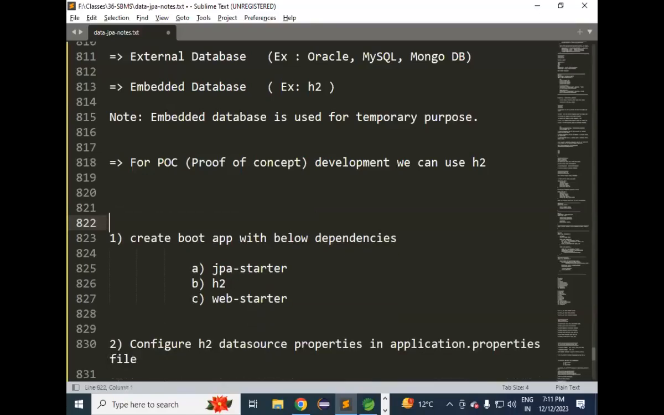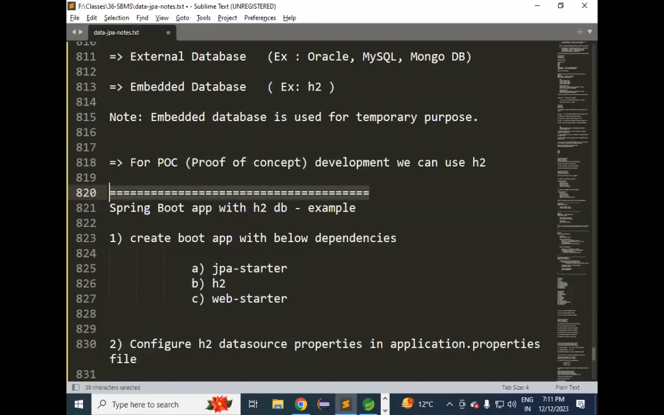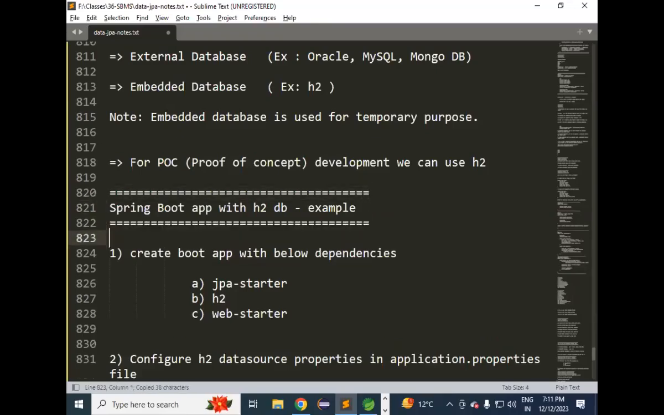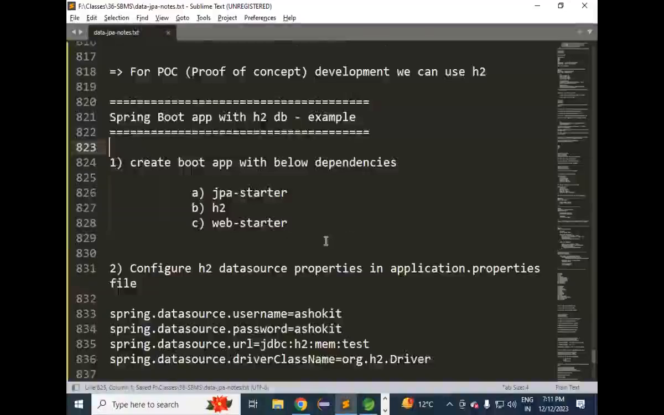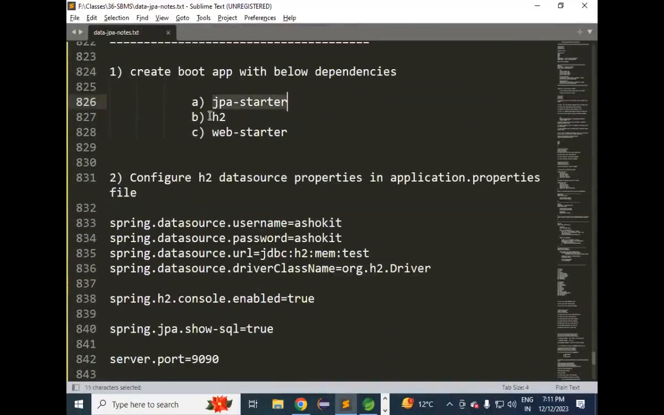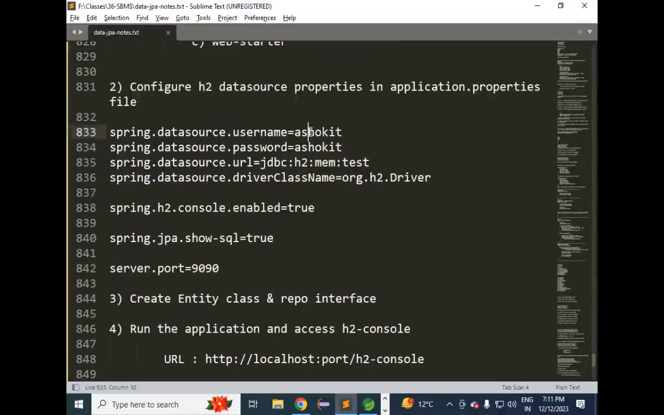Now, how to use Spring Boot with H2? Spring Boot application with H2 database example. Now, create a boot app with the below dependencies: JPA starter, H2 starter, and web starter. Configure H2 data source properties in the properties file. Username, password, you can give anything. Here, the database name also you can give anything. Only this is fixed here.